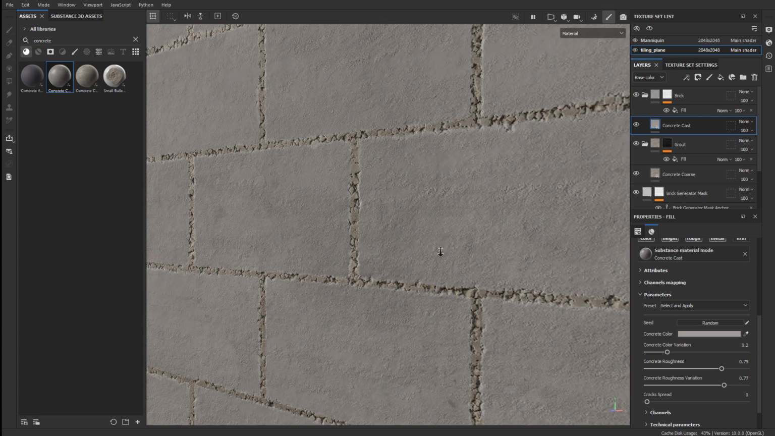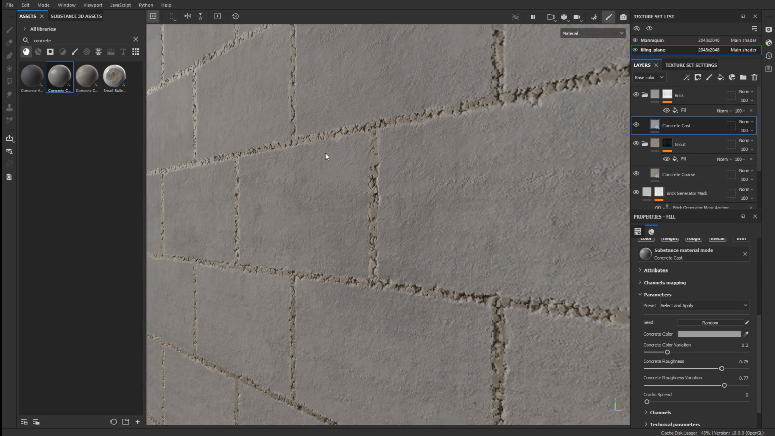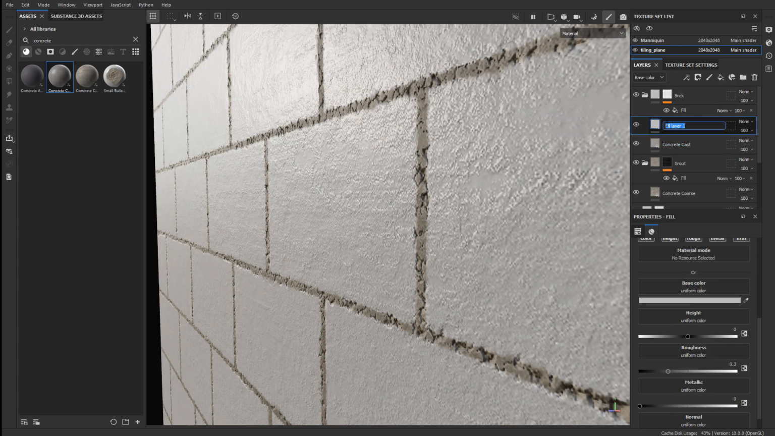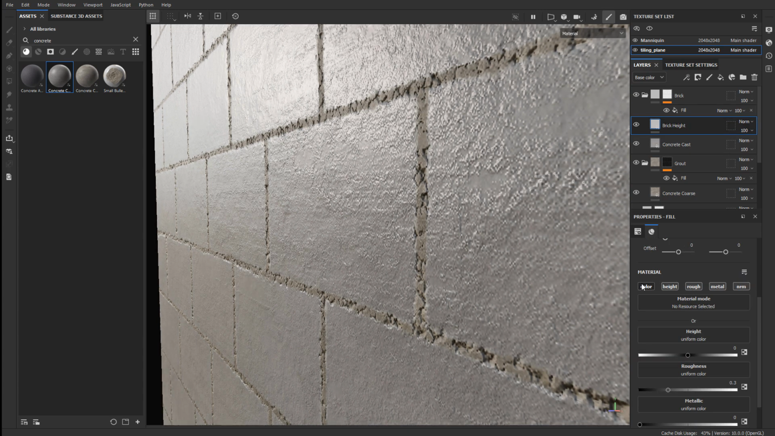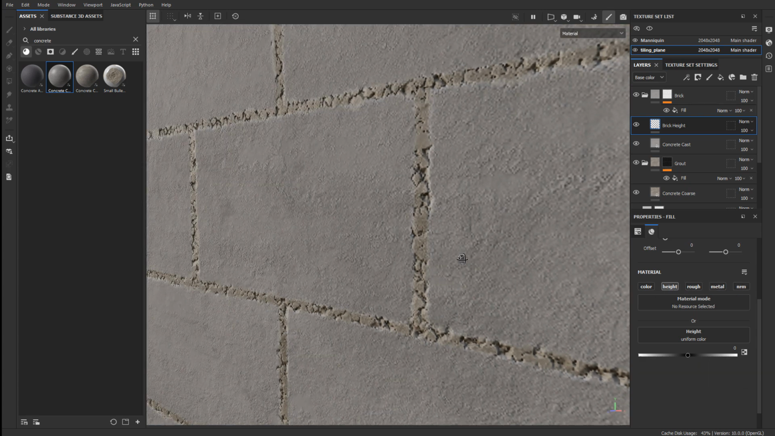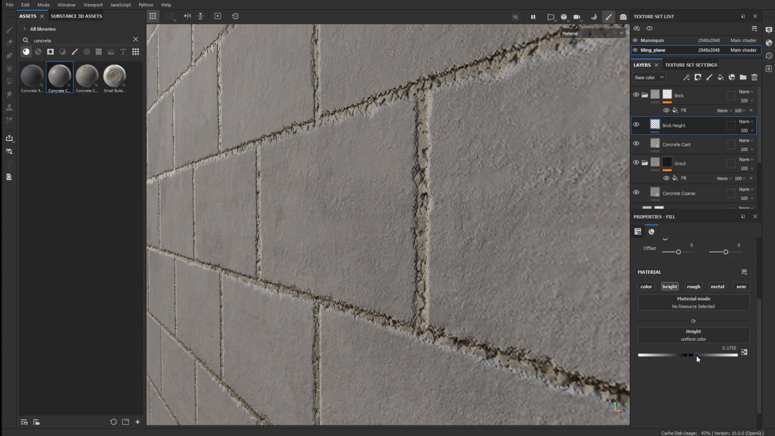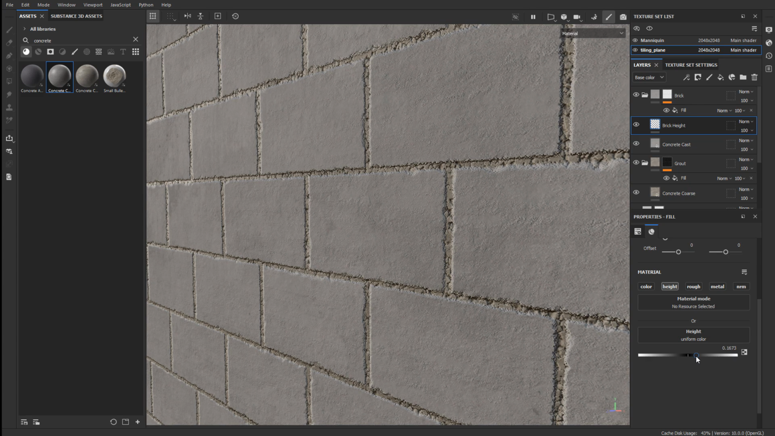We need to have the cinder blocks protruded a little bit further, extruded out from the grout. Right now they're too flat. This is a tile material. This is a flat texture, so we're going to use the height property, which will translate to normal map texture detail. So we're going to give that illusion of the cinder blocks being moved forward. And the way we do that is by creating a new fill layer above the concrete cast. Let's name this brick height. And for the channels, we only want height. So I'm going to disable everything but the height channel information. And now we can adjust the height by increasing the height value. You can see that it's moving the brick forward, like so.